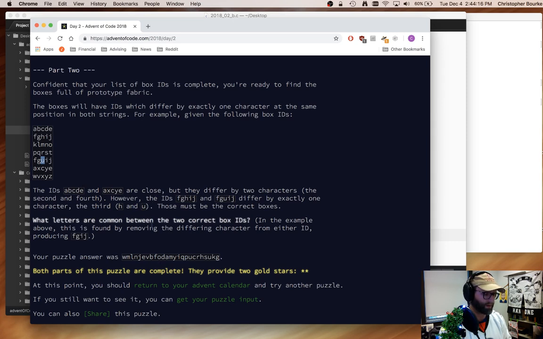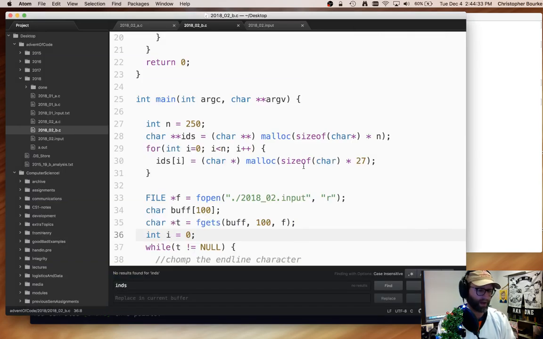What letters are common between the two correct box IDs? So in the example above, we would take this first one and the second one, and then we would delete the character that is different, right? Producing FGIJ. And so here is my solution from this morning. Let's see if we can reproduce that.